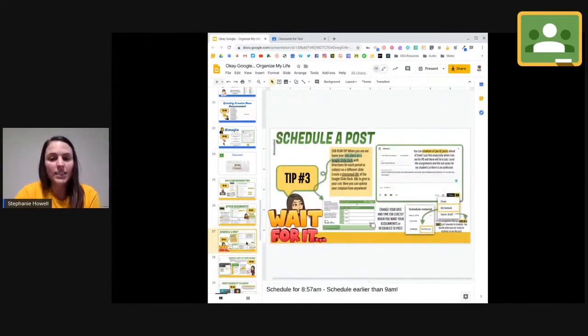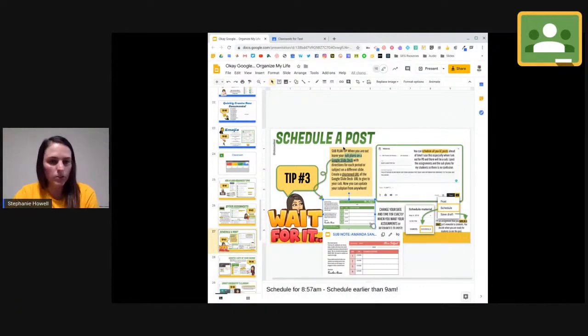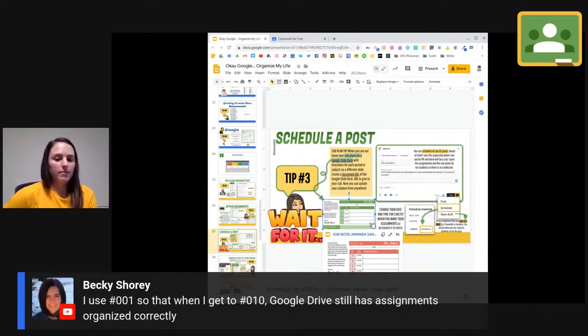The next one is scheduling a post. This will just help you with time management, or if you have a sub. I know we might be remote learning next year, but there is a template right here to help you organize your sub plans using scheduled posts. Make sure you schedule a little bit earlier right now. If you schedule at 8:57, it should arrive on time.